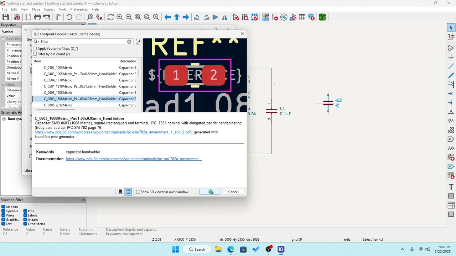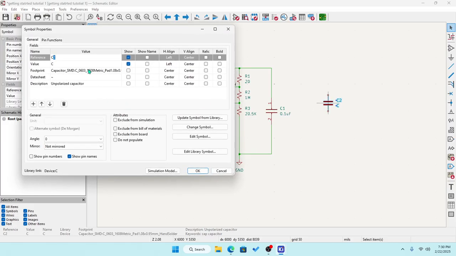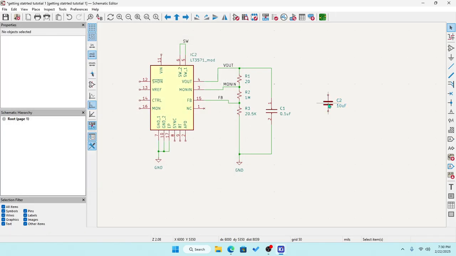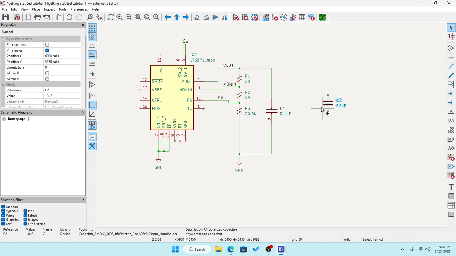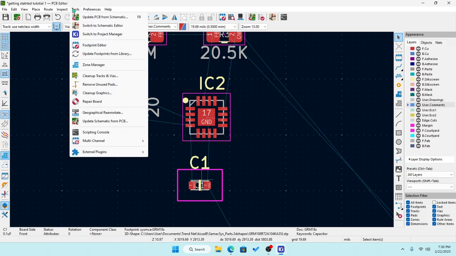And I want to show you the difference. Okay, so I'm gonna say this one is 10 microfarads, just to make it different. But I'm gonna put it in parallel with this one. Move. Okay, and I'm just gonna hook it up like that and like that. Okay, so save that up, and then I'm gonna push this to here. Footprints, update.